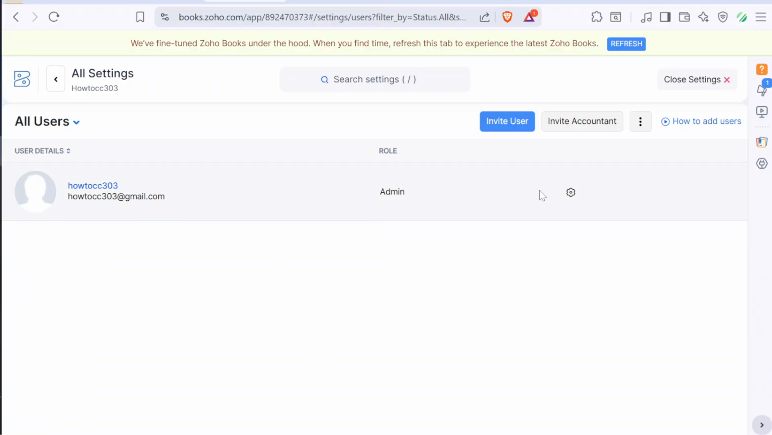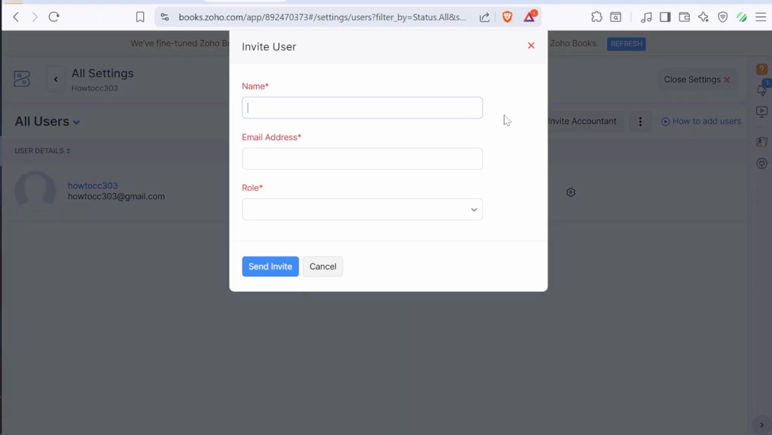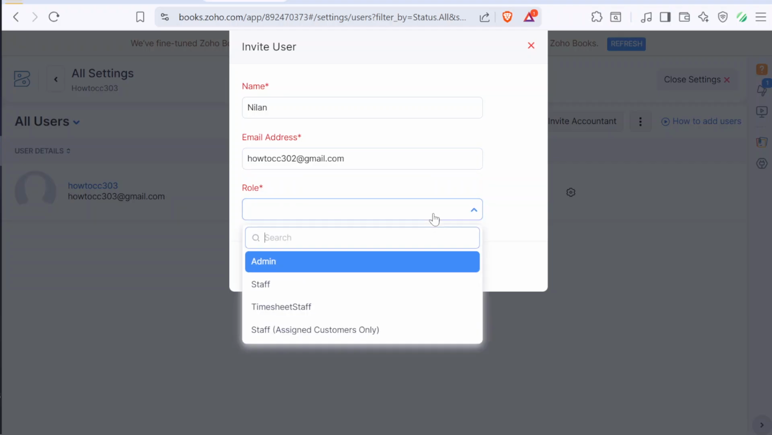Next, focus on the top right corner and click Invite User. A form will appear prompting you to enter the details for the new user. Start by typing the name of the individual you want to invite, followed by their email address. Double-check this email for accuracy, as the invitation and future communications will be sent here.